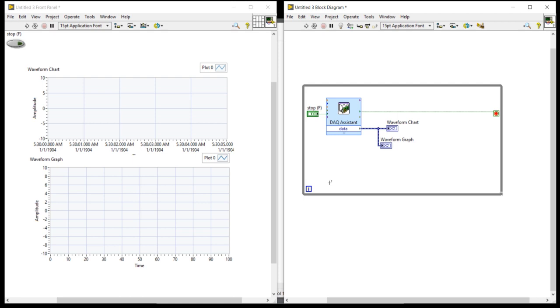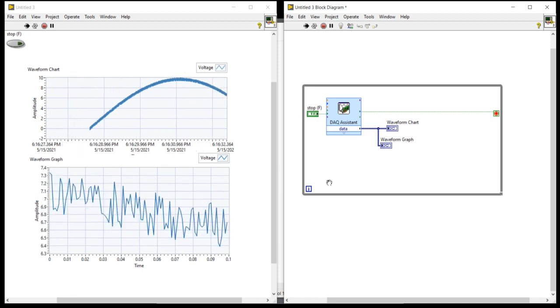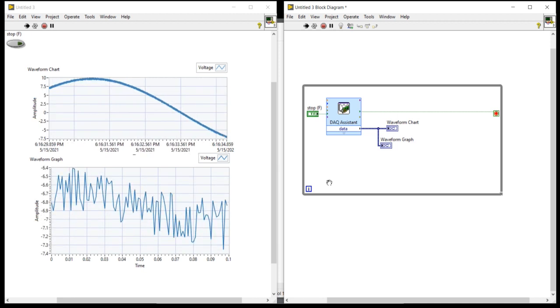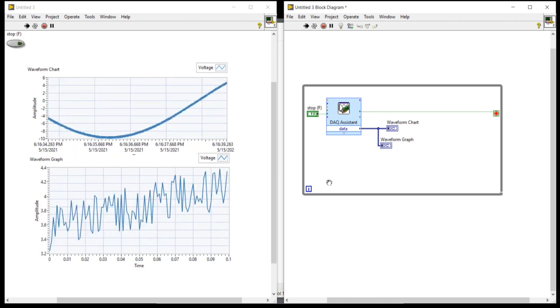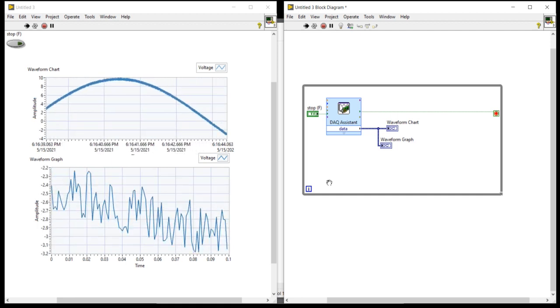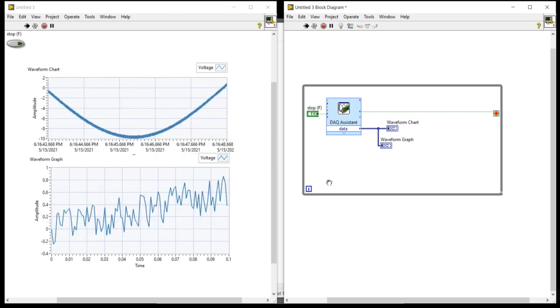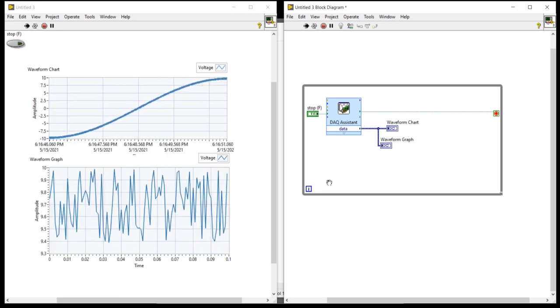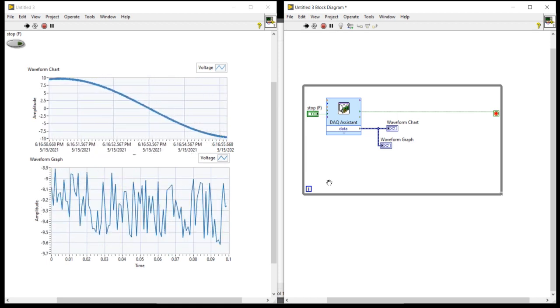After that, if I run the program, it will start acquiring data so fast. Now you can see it's acquiring data continuously and the speed is very high. Every second it's acquiring 100 samples. Why? Because by default the number of samples is 100 and the sampling rate is 1 kilohertz.